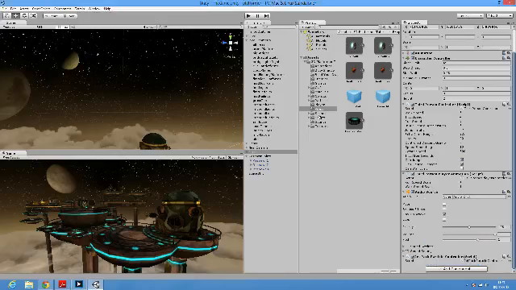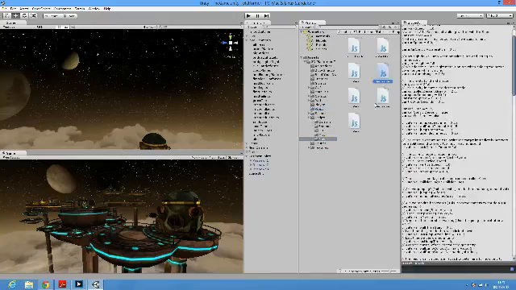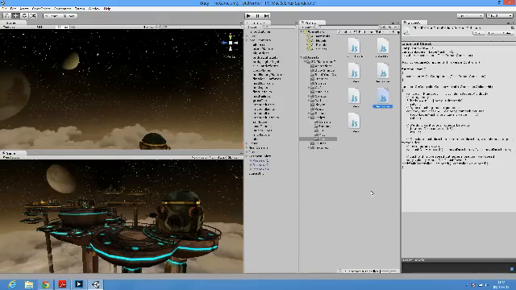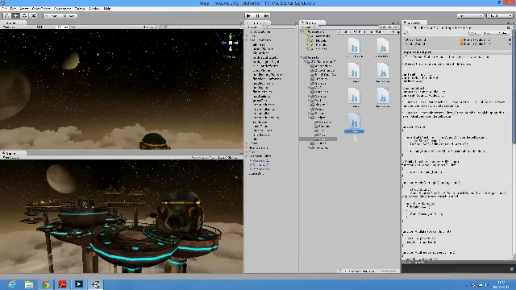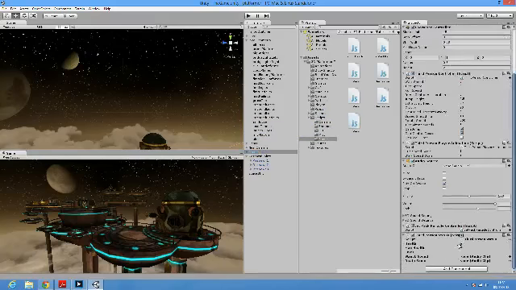Controller, attack, animation, push, status. Okay, so we need to add this to the player object, which is right here. Player. So now he has this script. This script can be found in scripts, player, third person status.